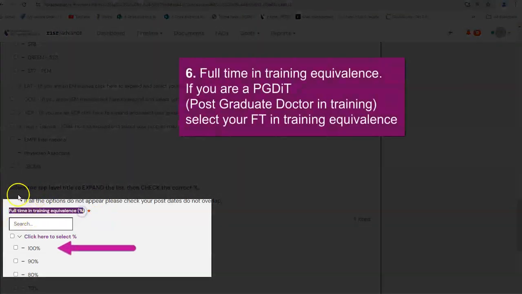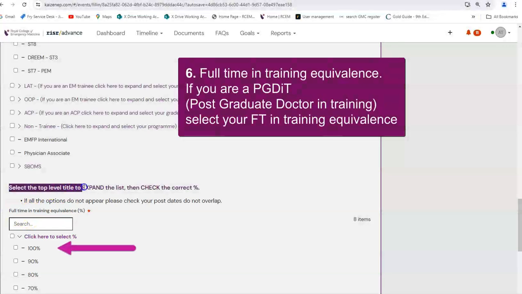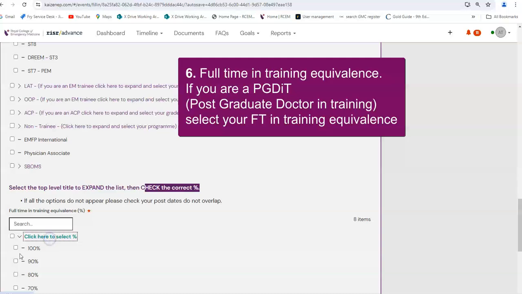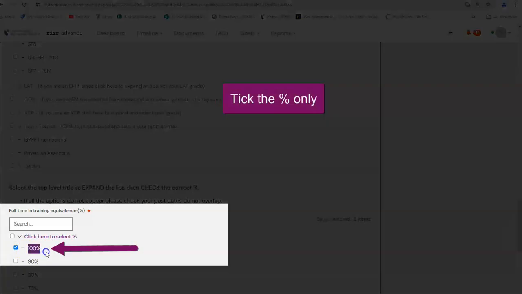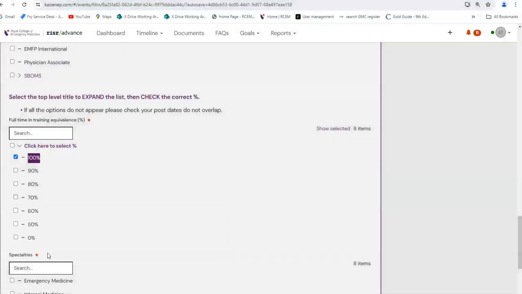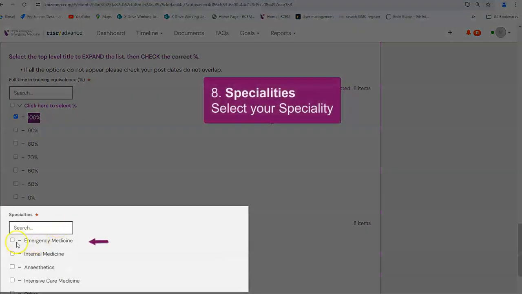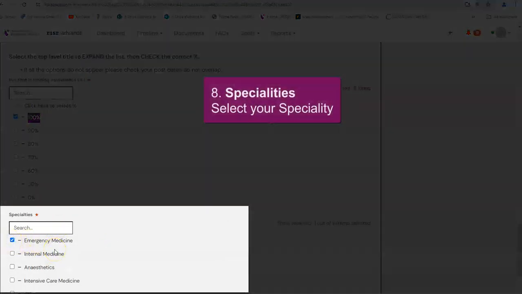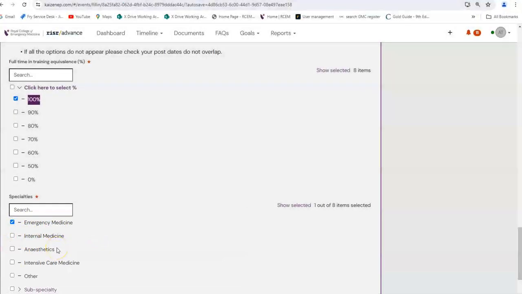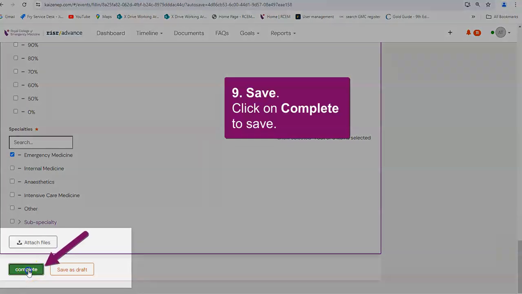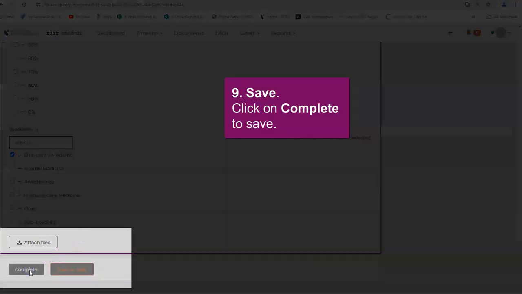Step 6, FT or LTFT. If you are a PGDiT, select your FT in training equivalents. Tick the percent only. Step 8, speciality. Select your speciality. Step 9, save. Click Complete to save.